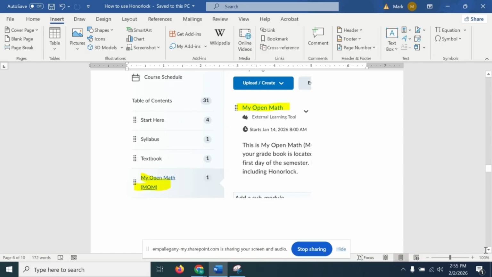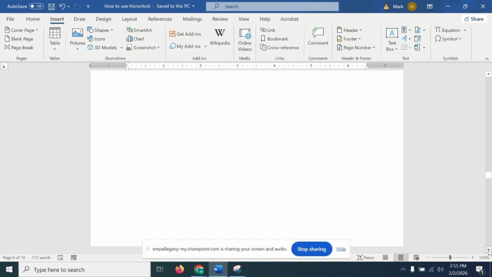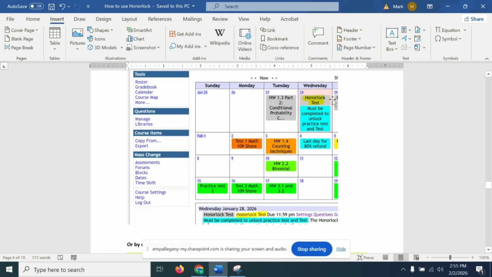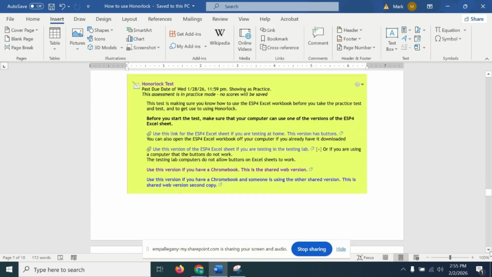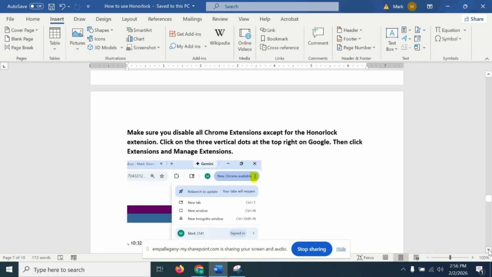But if you're one of the 10% that you have a security measure that doesn't read URLs past a certain point, then you'll have to go back to Brightspace, click on My Open Math, and then go to your test by either clicking on the calendar icon like Honorlock test or whatever test you're taking, test 2, test 1, whatever, and then just clicking right here to open up the test, or you can open up the folder that the test is in, like we're in the Unit 1 folder is where your Honorlock test is, so you can click there and open the test. But for most people, they click and it opens it.